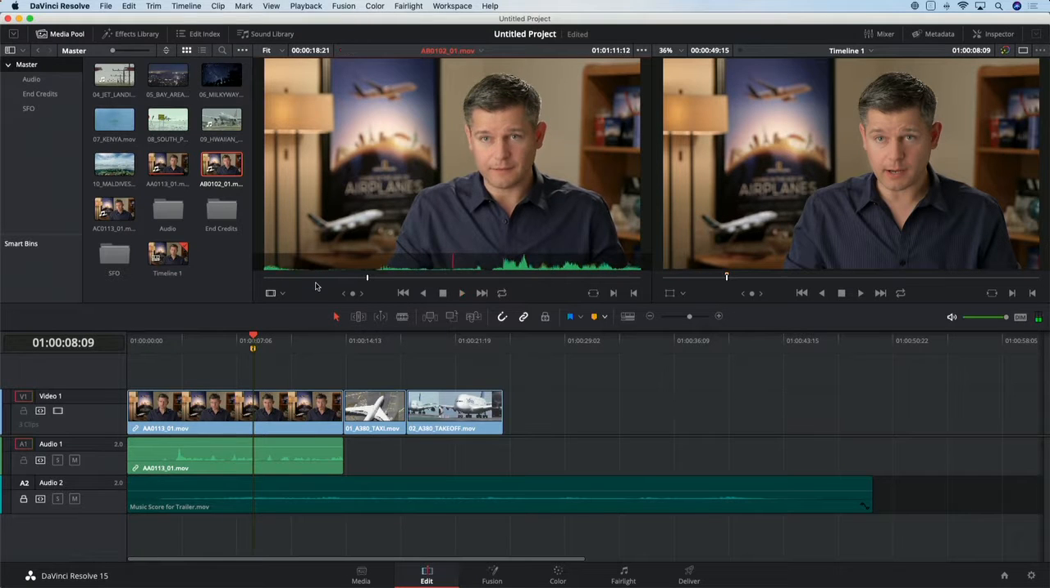So I'm using the J, K, and L keys to go forward and backwards. L goes forward, J goes backwards, and K stops it. And I can just tap to get exactly where I want it. And once I find the exact moment in time that I want to mark, I can tap the I key for my endpoint. Let's play through to see where we want to stop.